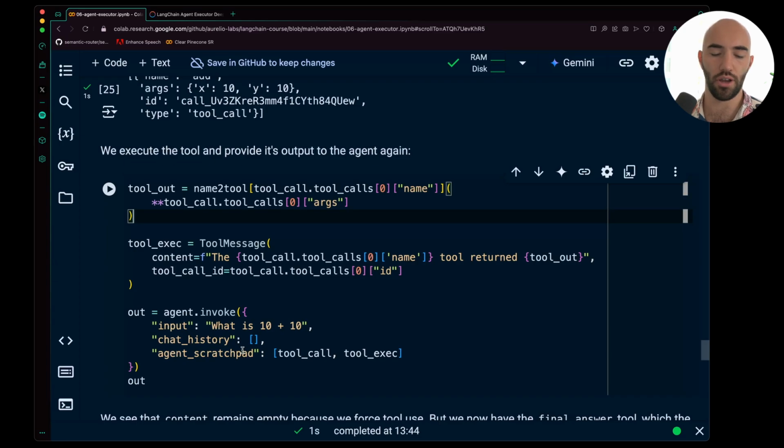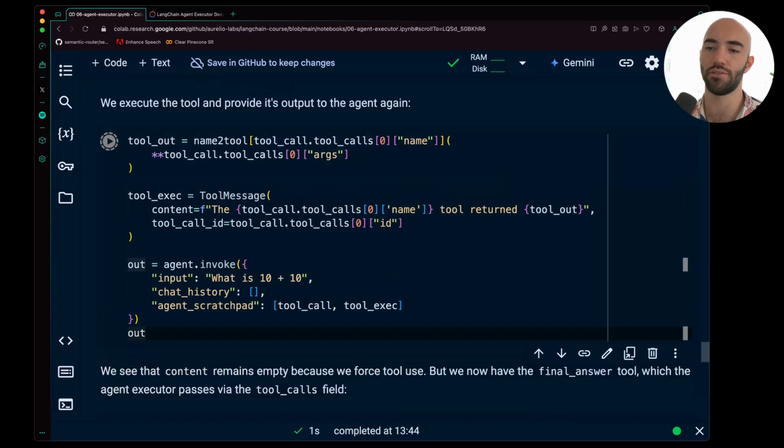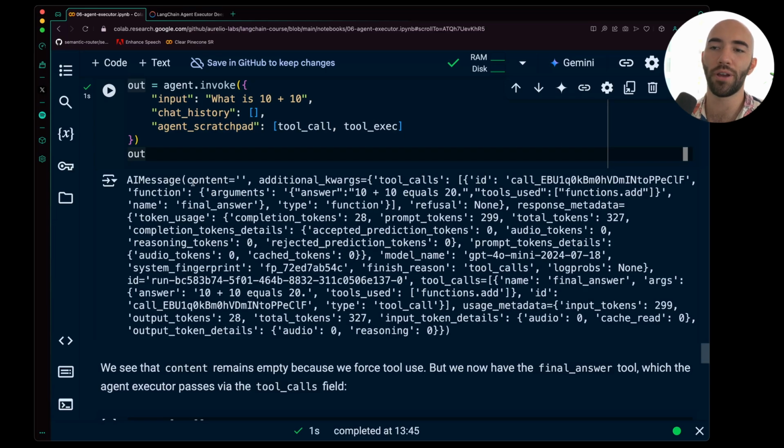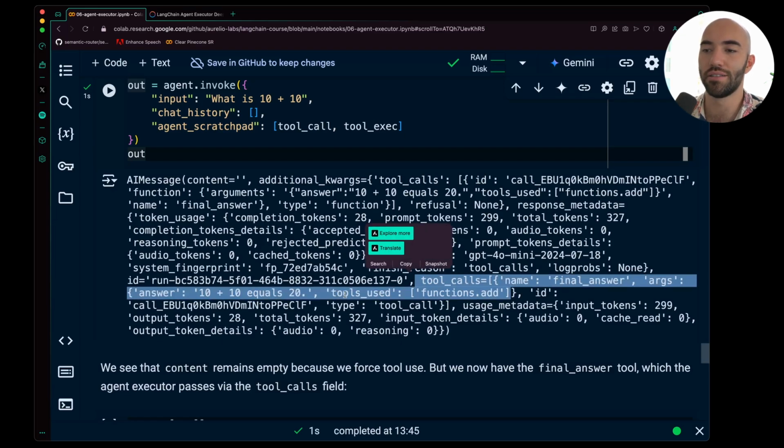Great. We go through that process again. We're going to create our tool message and then add those messages into our scratchpad or intermediate steps. And then we can see again, okay, the content field is empty. That is expected. We're forcing tool use, so there's no way that this can have anything inside it. But then if we come down here to our tool calls, nice. Final answer, args, answer: 10 plus 10 equals 20. All right. We also have this, tools used.